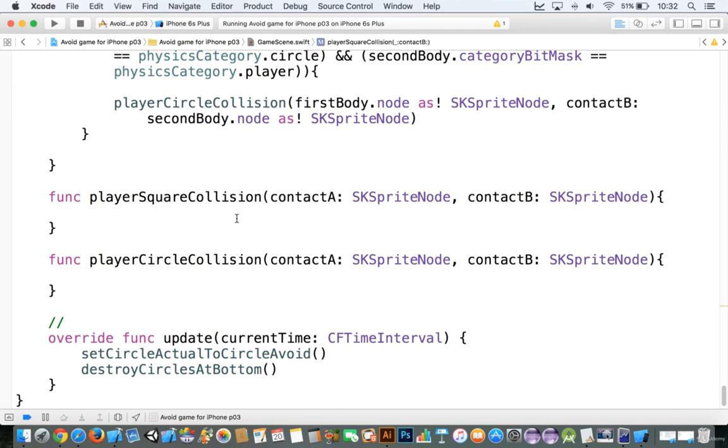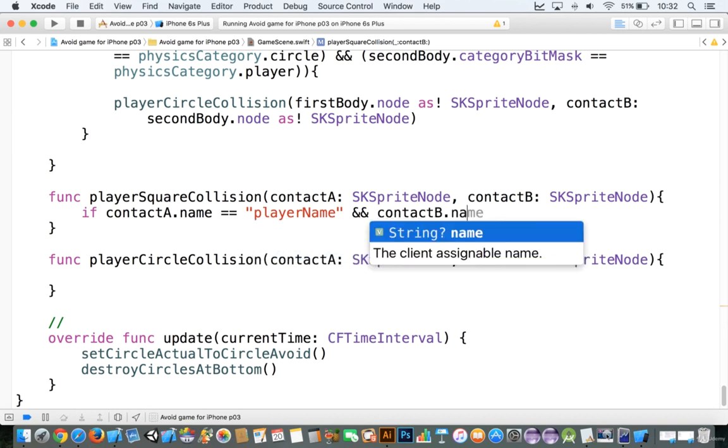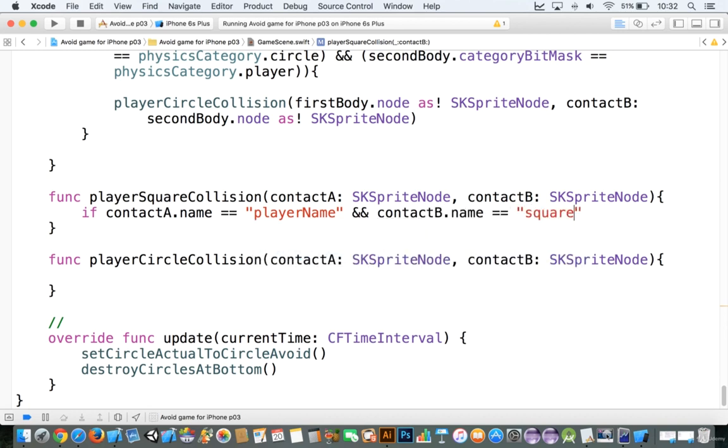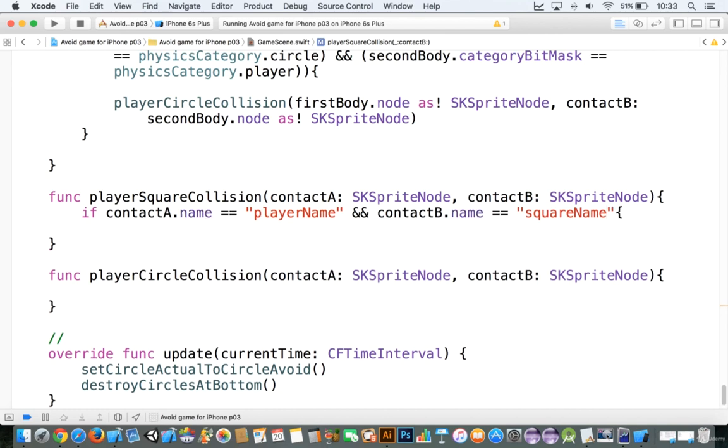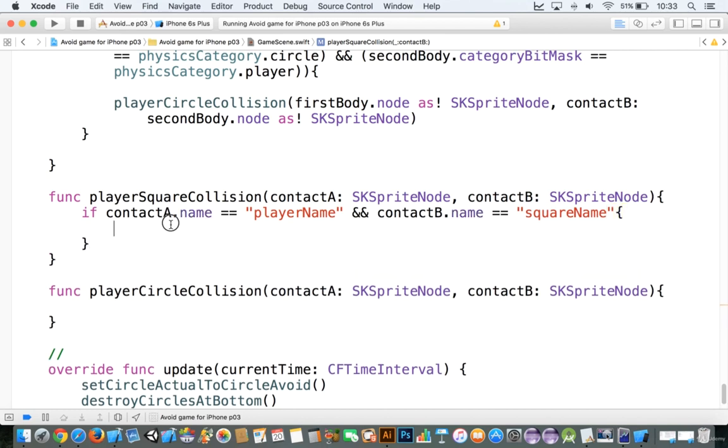All right, so let's go ahead and add in our player square collision. So we're going to say if contact A dot name is double equal to player name, and contact B dot name is equal to square name, then we're going to add in our curly bracket here. So what this is saying is that if the contact A is the player name and the contact B is square name, we're going to say score is equal to score plus 1.